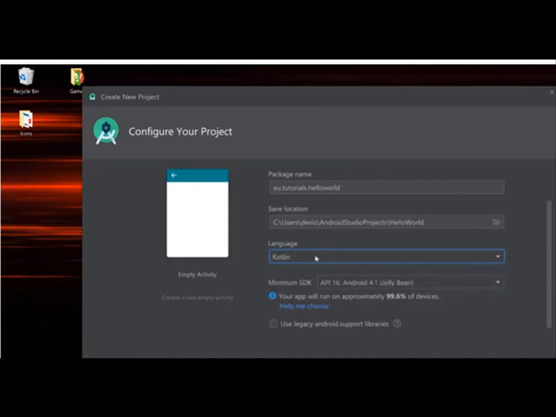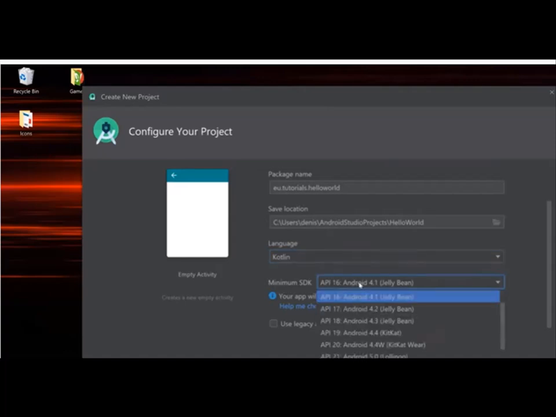The default one is Kotlin, and I'll go with Kotlin. Even Kotlin you can install, not a problem. Whatever you are doing in Java, the same thing you can do in Kotlin also. But there is a little difference, which can be explained a little later.